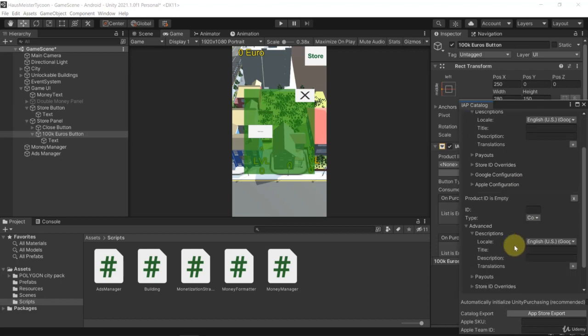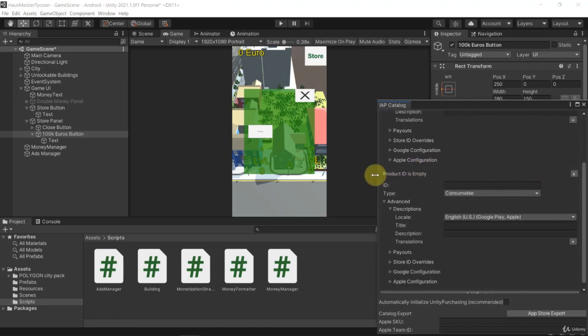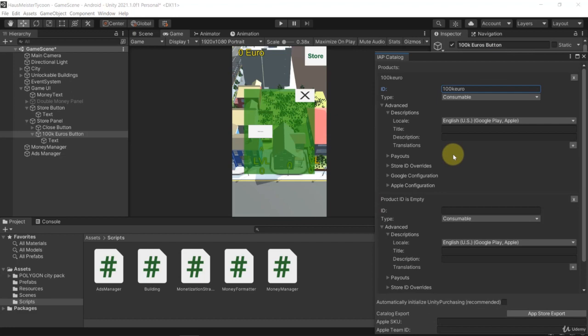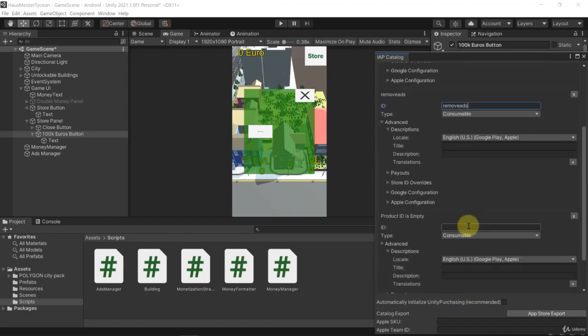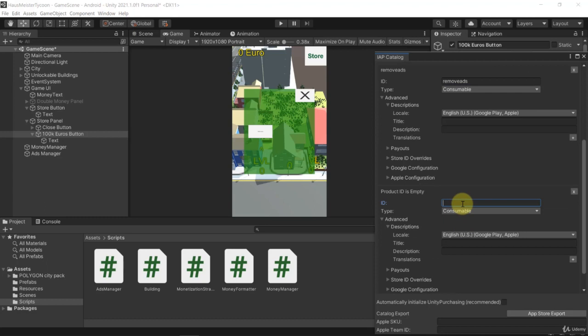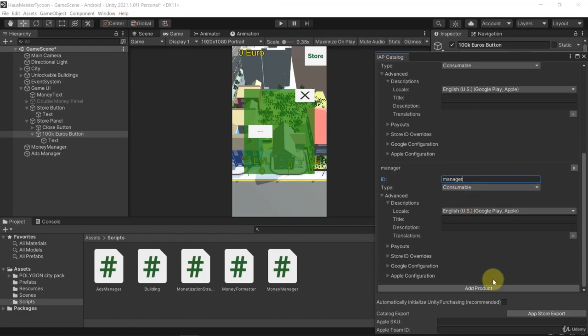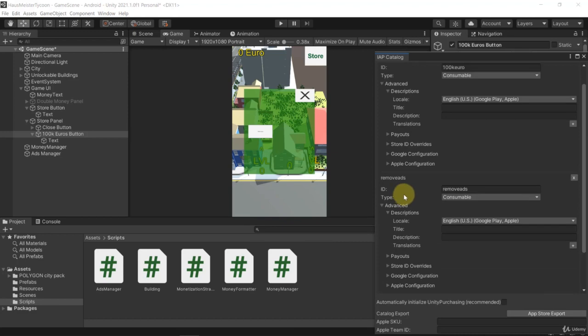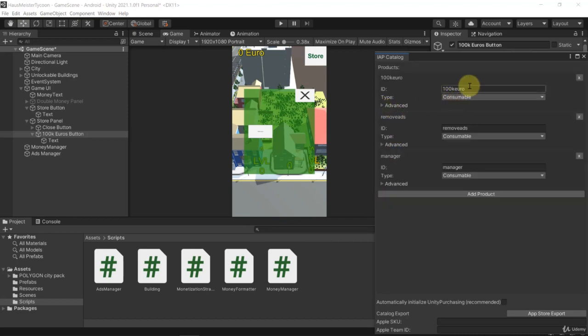Now, if I scroll down, I can find another product ID that is empty here at this point. So here that was the 100k euro. Let's add the second one, which I call remove ads, which is a consumable, and then finally another product which will be Manager. Okay, so that's how I called it in Google Play Store. It's really important that it's exactly written like it is called in our project, and you don't need these advanced information. These are going to be the different products that we have, the in-app purchase products.